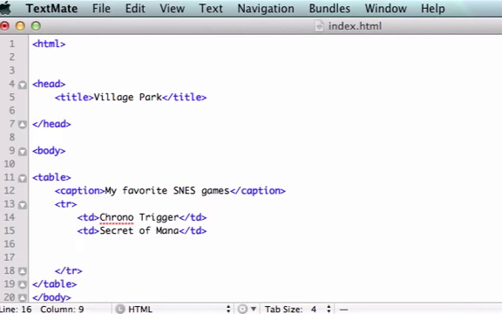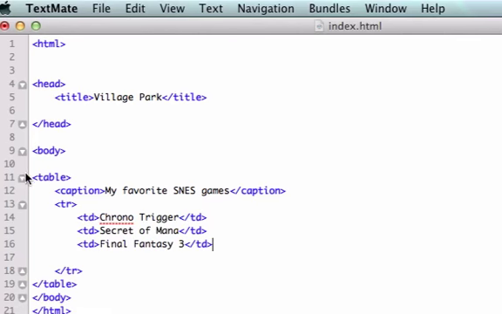And what's my third favorite Super Nintendo game? I guess it's got to be Final Fantasy 3. Just to keep everything fair. Okay, so that's what we're looking for. We have our opening table tag, we have our caption, we have our table row, TR, close it down there, and then we have our information, which are our table cells, which go in between our table row.